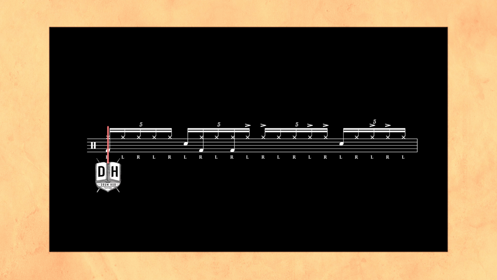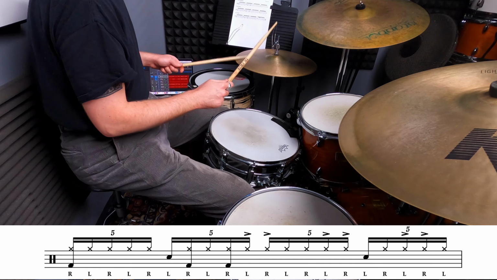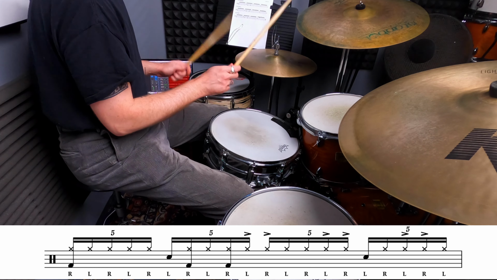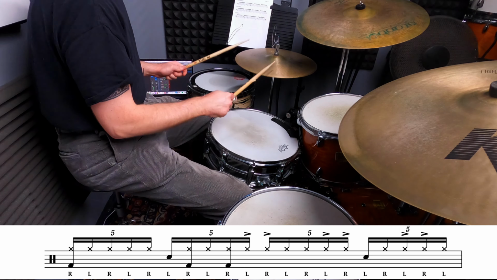Now you could count this 1, 2, 3, 4, 5, 1, 2, 3, 4, 5, 1, 2, 3, 4, 5, 1, 2, 3, 4, 5. But again, personally, I prefer to think more about the sticking than the actual count. So all of these accents are going to go with a left-right sticking as long as you keep playing a single stroke roll all the way through. So let's check out how it all sounds together.